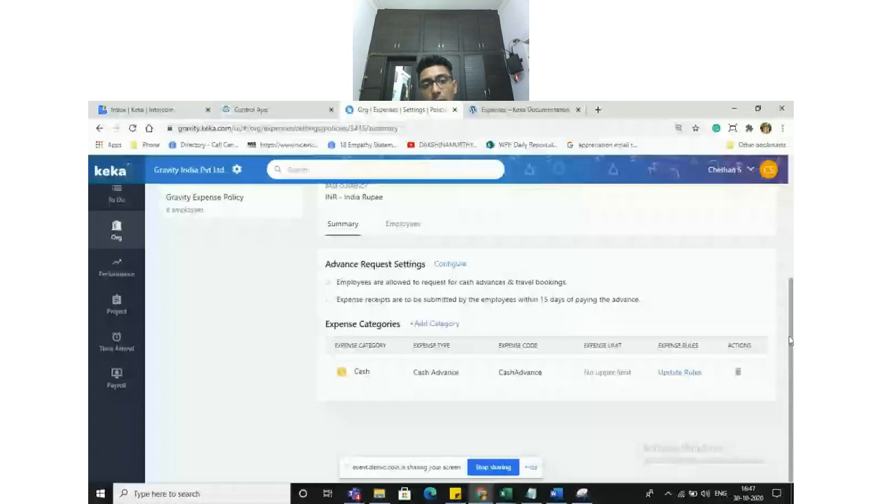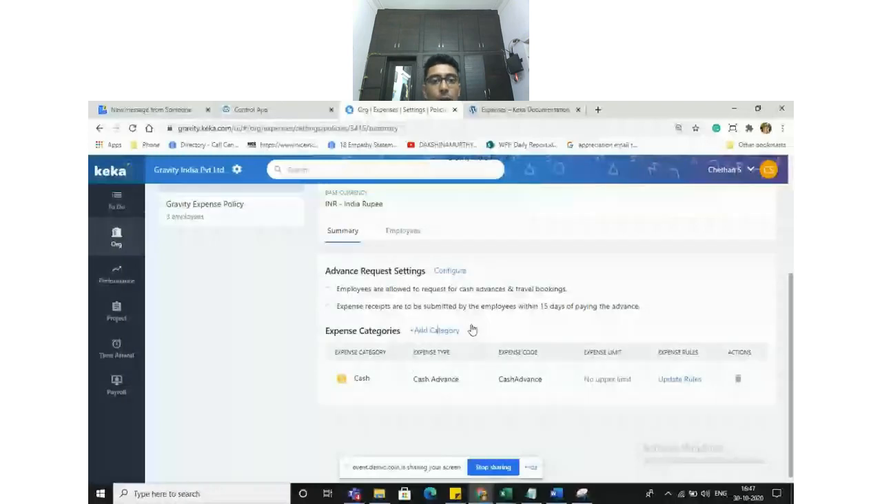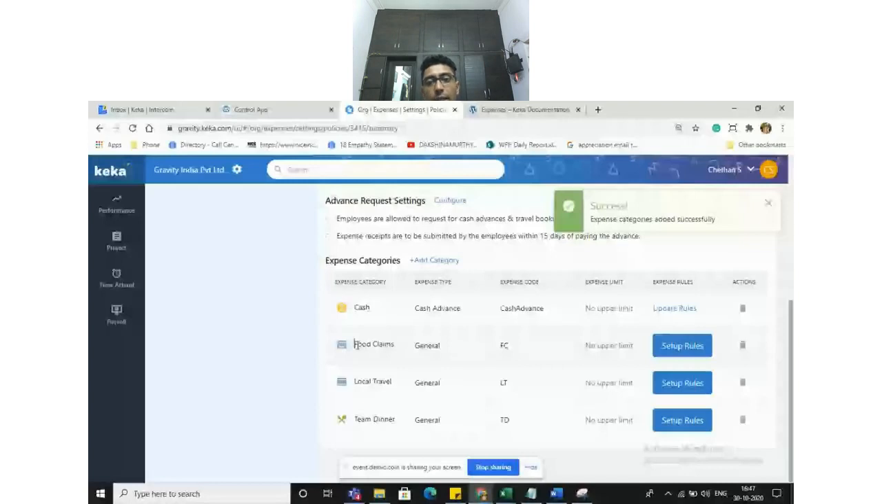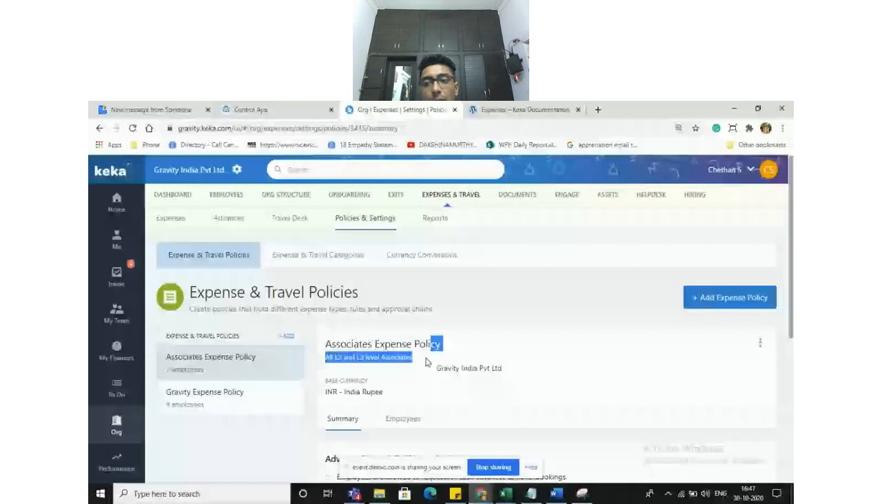These are the conditions for cash advance, followed by the other categories you are going to add. I have created local conveyance, I created food claims, I created team dinner. Let me say I'll add all these categories. I can set up these rules for this particular policy. I'm emphasizing again and again for this policy because the expense policies may vary from designation to designation. Again, it is up to the organization.